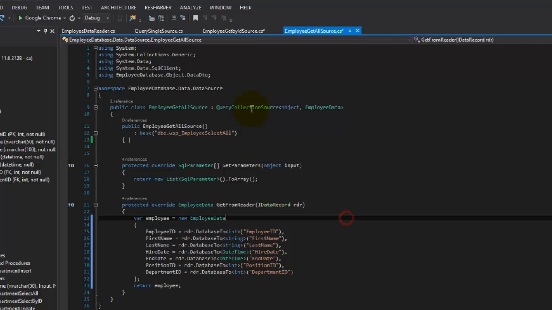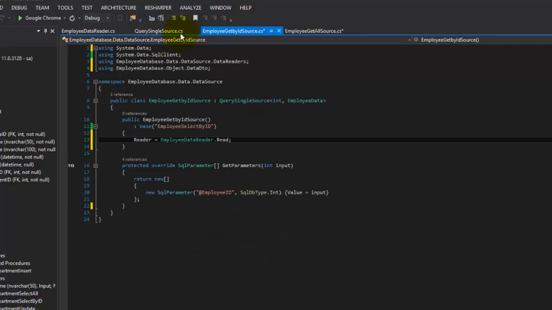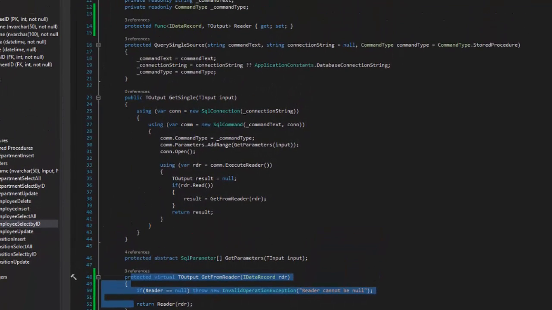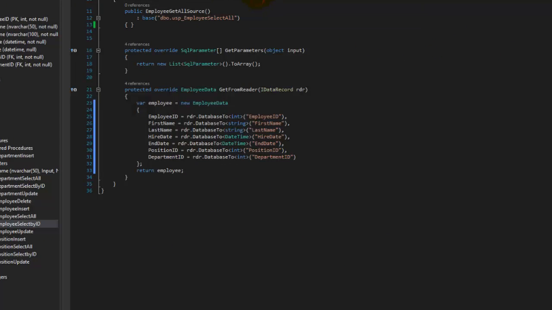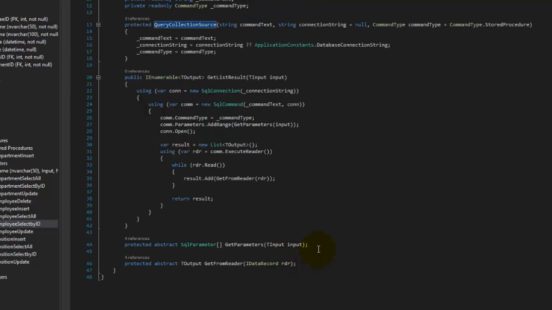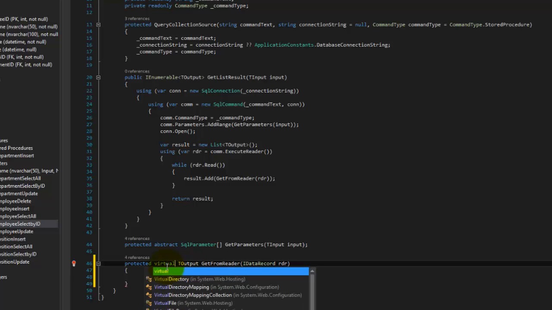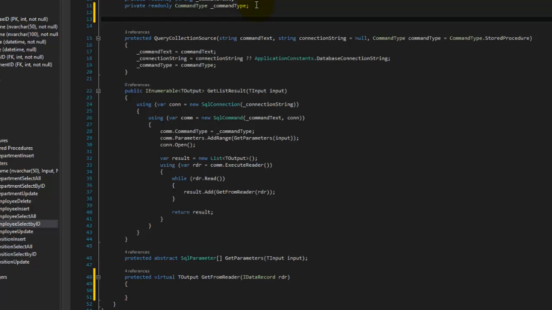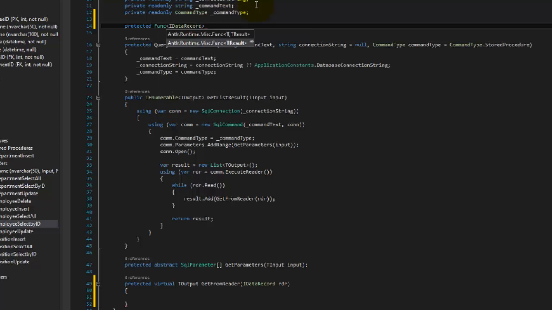Now if you remember, we have a different base class for this, so what we're going to have to do is query single source. We're going to have to recreate this in our query collection source. Same exact thing. So we get to go through this exercise again. No big deal. So we go back to our abstract get from reader, and we make it not abstract anymore. We make it virtual, right? And then we also want to make sure that we create this property, which is protected func iDataRecord, which returns t output, and it's called reader. Right? Get set.